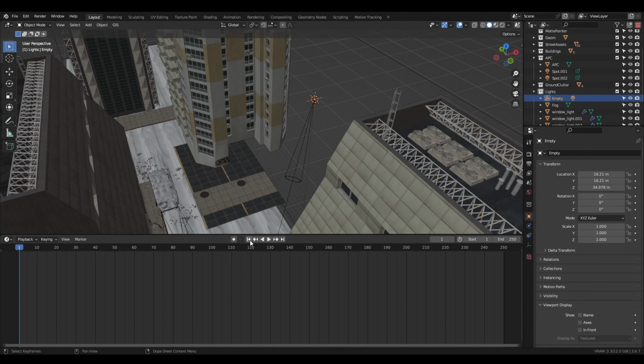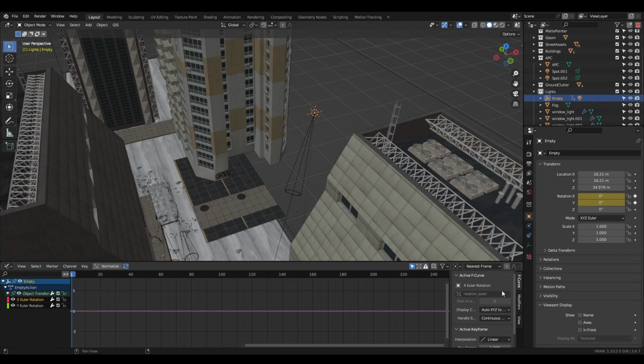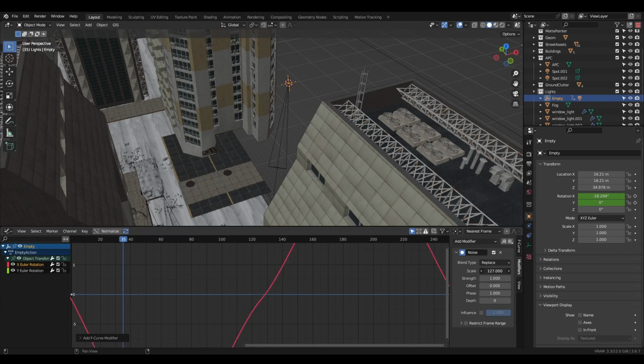We can animate the light using noise modifiers. Add a keyframe for the rotation on frame 1. Open the Graph Editor side panel and add a noise modifier. Tweak the settings until we get a searchlight.